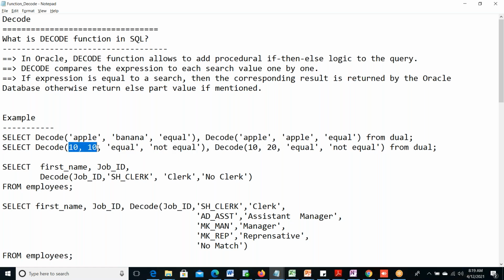The first two are values: column value, or value column, or column column, or value value. Anything we can take. So two comparison will happen. If this two comparison is exactly the same, then it will display this third value. If not the same, then it will display this fourth value. The fourth value, or last one, is the else part. This is not compulsory, it is an optional part, but these three are compulsory. We have to give them.